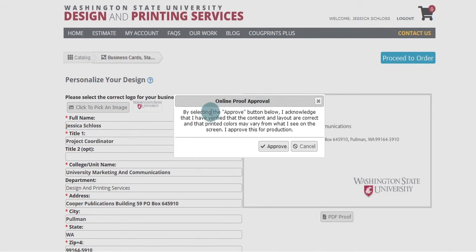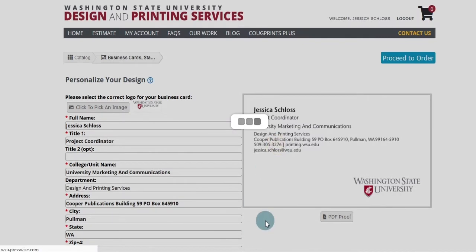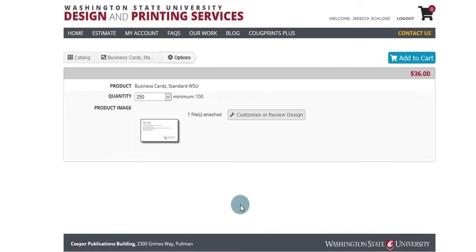There's a little pop-up button that asks if you've approved the art and if it's good for production. I'm going to approve it. On this next page, you can select some of the standard quantities that people tend to order here. There's a minimum, and then you can choose from 100, 250, or 500. You have another option to go back and review your design or make changes, or you can go ahead and add it to the cart. You'll also notice that it shows the price for printing and producing 250 business cards.